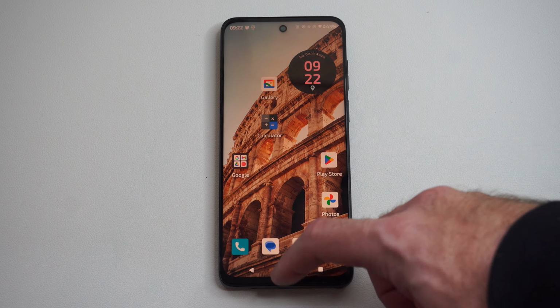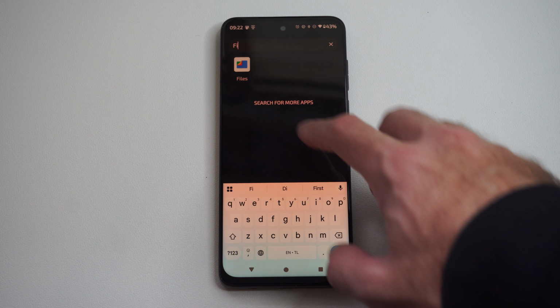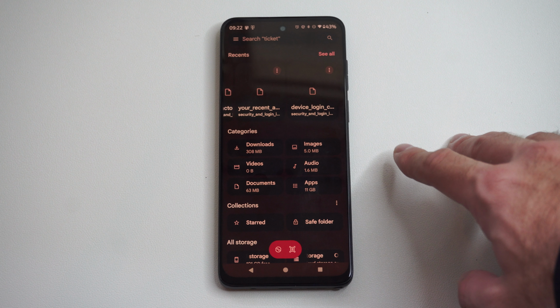Today in the studio I'm going to show you how to find all your files on your Motorola phone. So if we swipe up from the bottom, we want to go to search for apps and type in files. And right here, this is called Files. And this is where all your files will be located.